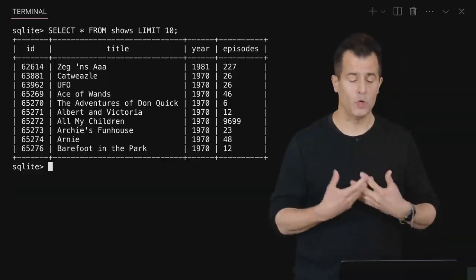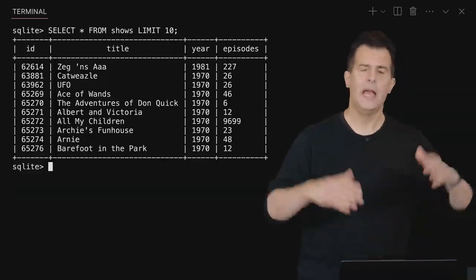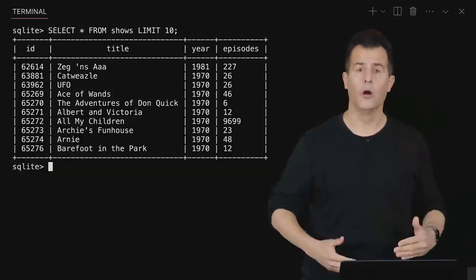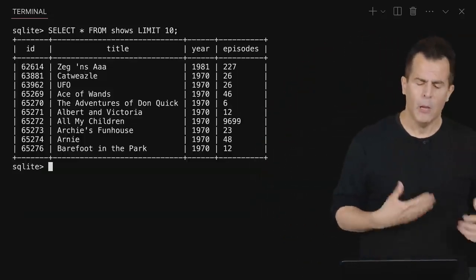And indeed, we have a bunch of shows from the 1970s, one from 1981. And if I limited it to even more rows, we'd see more and more films. But what is it I'm looking at?